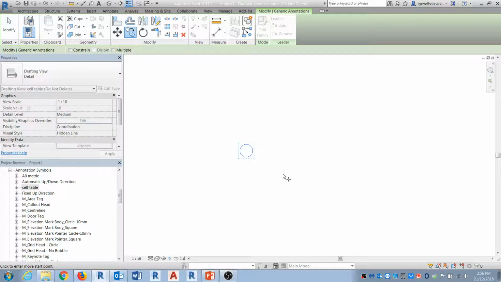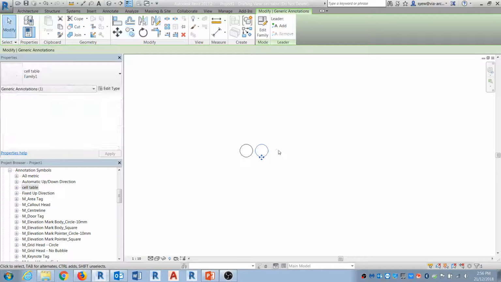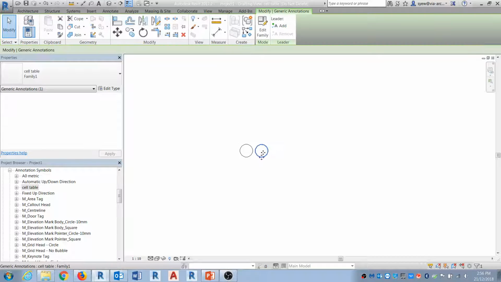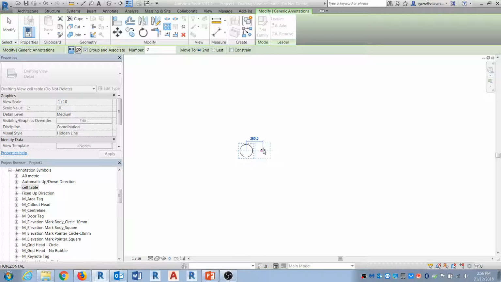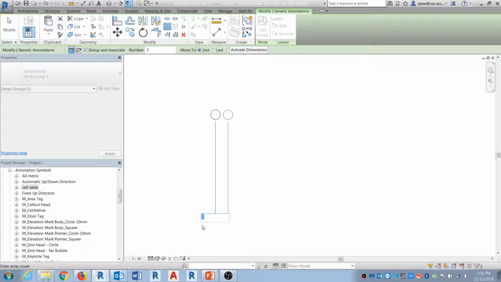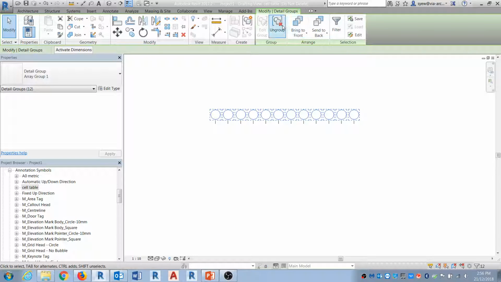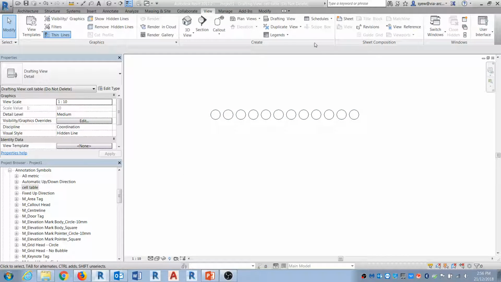So what I'm going to do is copy this multiple times. You can array this if you want. Let's assume that I want to array this, from here to there, and let's say I want it to be 12. You can ungroup it if you want to, but if you want to keep going, that's fine. For now I'm just going to do that.